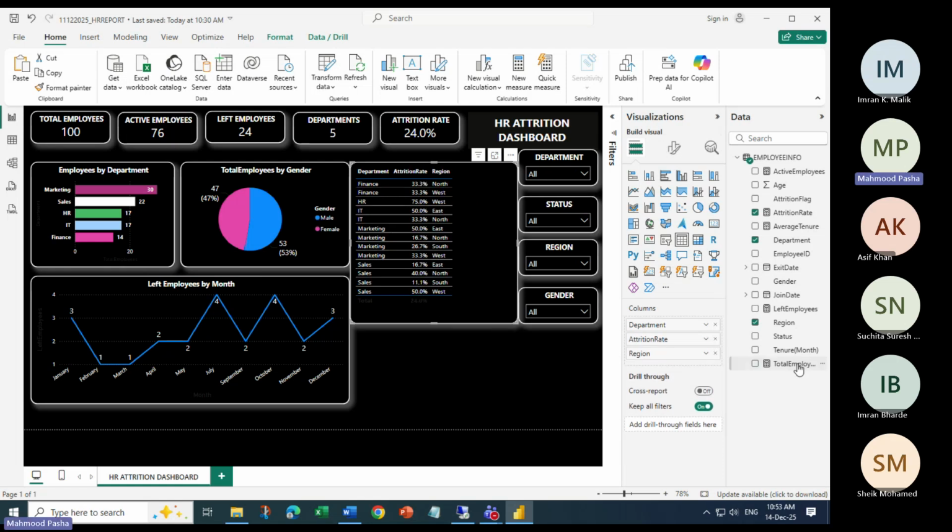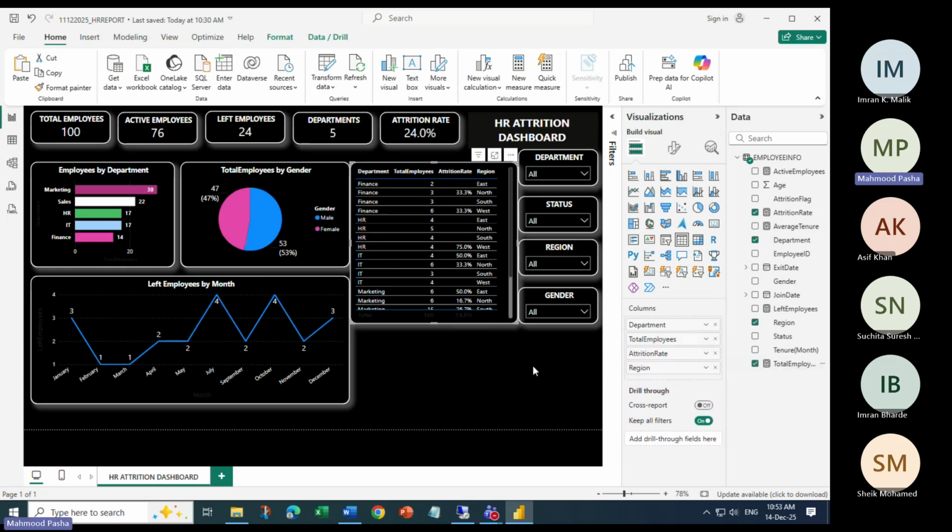Okay, fine. I will just take it back again. Total employees. You can change it if you want, but this is the procedure. You can change it here: Rename for this visual, and you can change it.